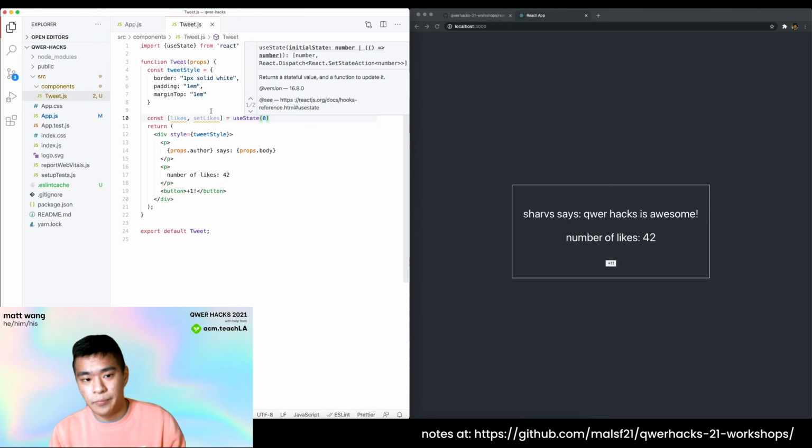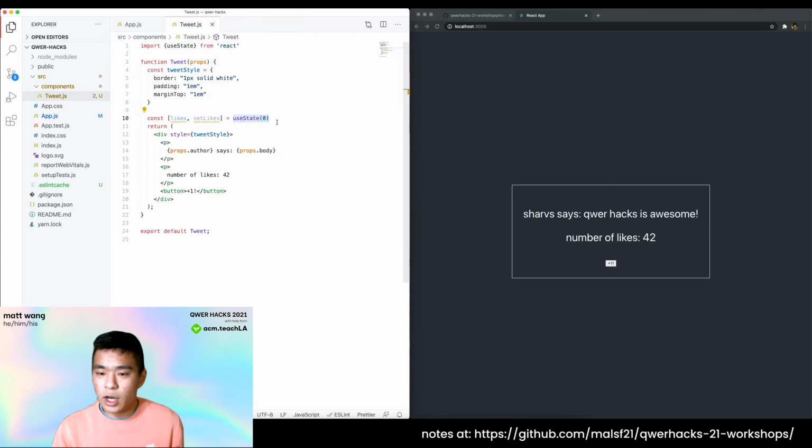So what's going on here? First, it seems pretty obvious that useState must be a function because we're calling it and we're passing in an argument. So what are we passing in? This value we pass in is the default value for the state. So in this case, I think tweets probably should start with 0 likes. Later, if you have a database or a backend, this number might change, but we can deal with that another time. So what's going on on the left here?